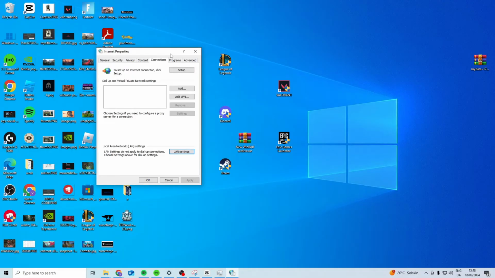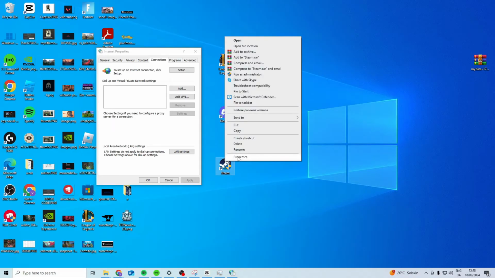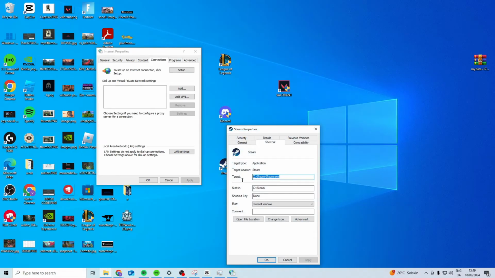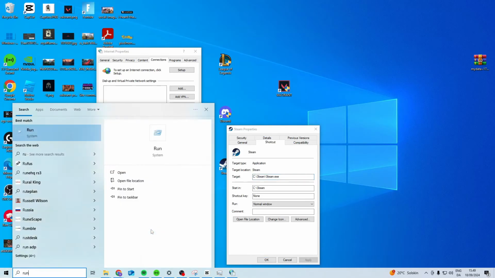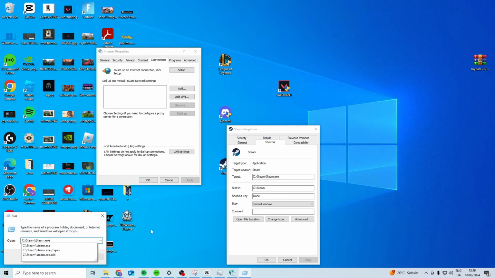Now, if this still doesn't work, another thing you can try is you can come to your Steam, right click on it, properties, copy the target right here. So Control C, come down here and search for run, Control V to paste it, and then make a space slash repair. Now this will run Steam in a repair mode and look for any issues.